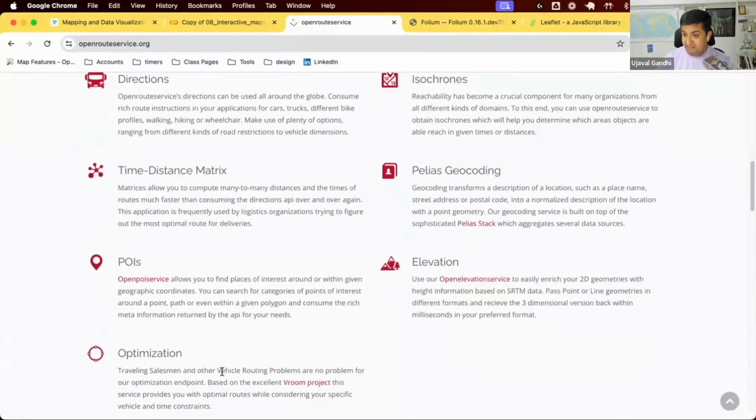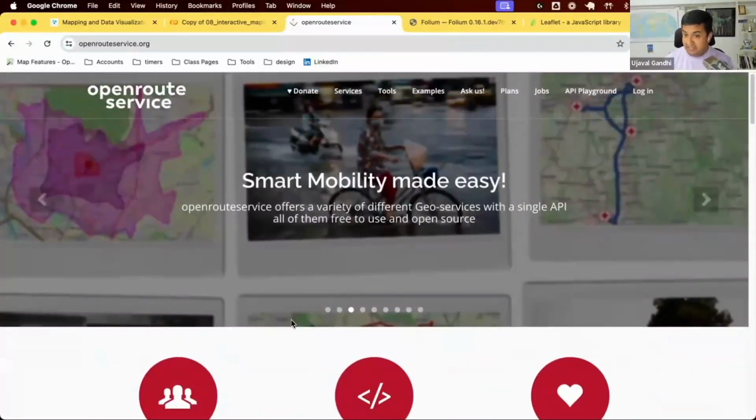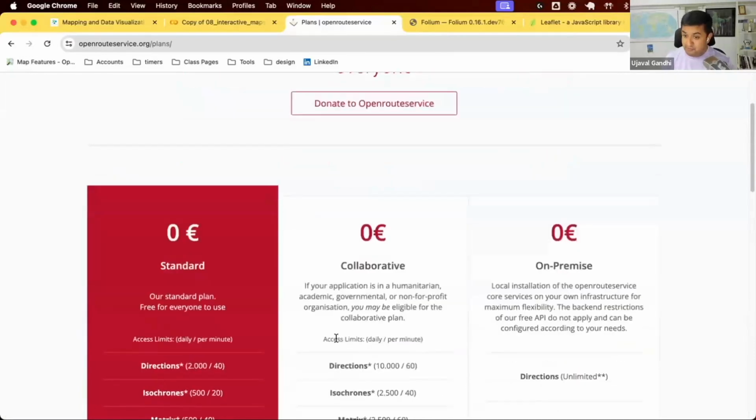I have 5 cars and I want to deliver 100 packages. Which car should deliver to where so that my whole route is optimized? You can do those kinds of complex analysis here. This is a university project and it's completely free. So you can sign up for an API key, and again, you don't pay for anything.